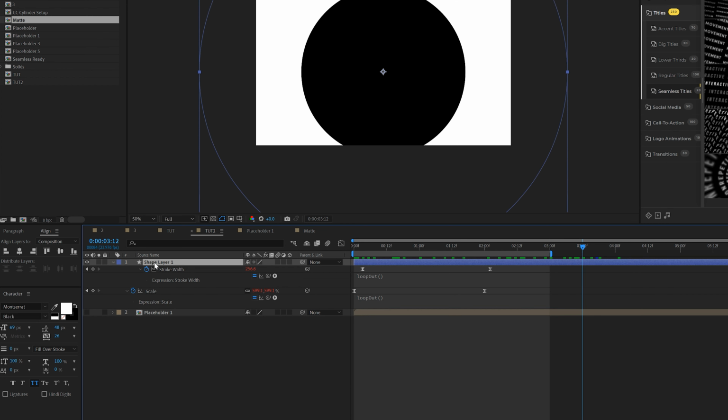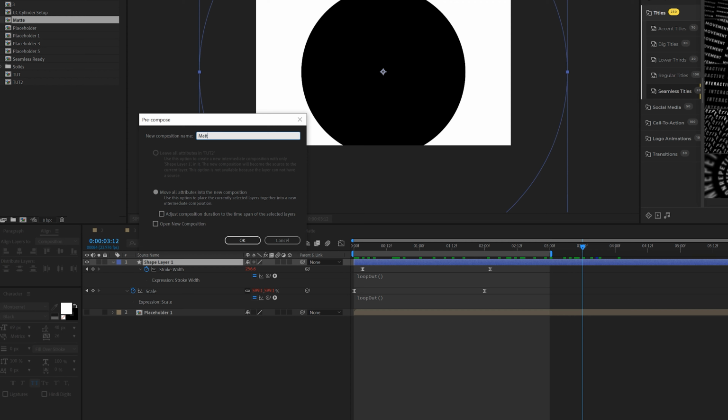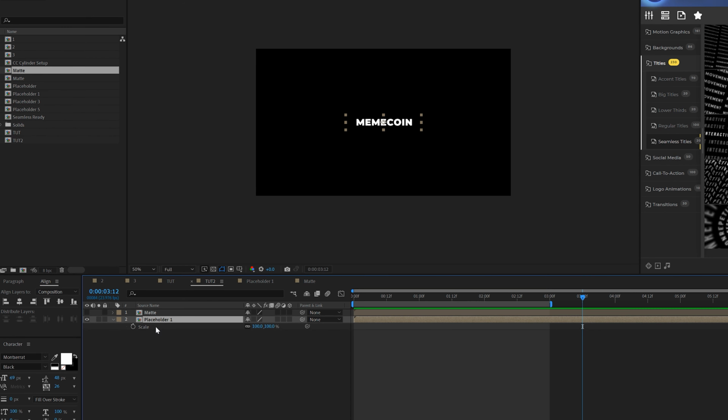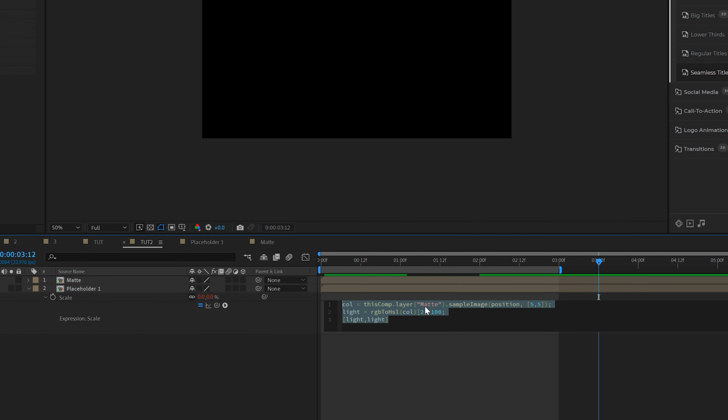Then what we'll do is take this layer, we'll pre-compose it, we'll call it matte, click OK. We can turn it off because we don't need it. And I'm going to hit S on my keyboard for scale, and I'm going to alt click the stopwatch, and I'm going to paste in this expression. I'm going to put it in the description, but it's this expression right here.